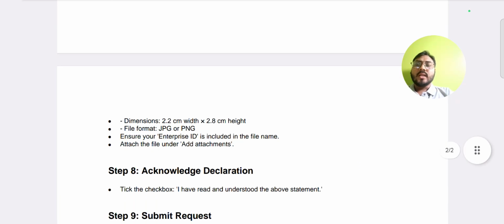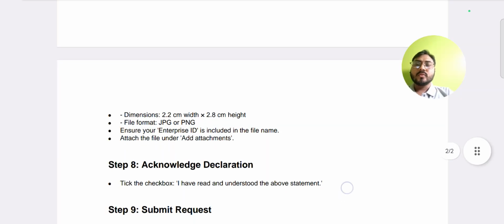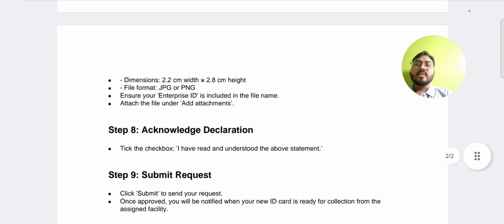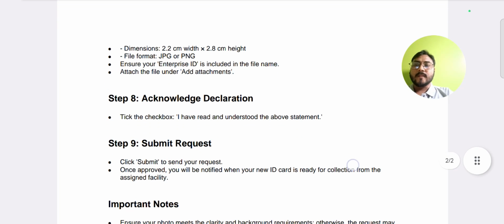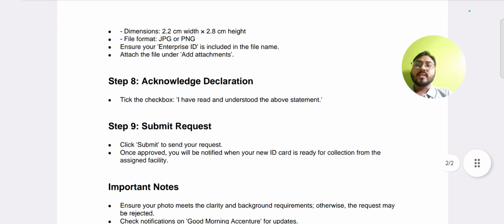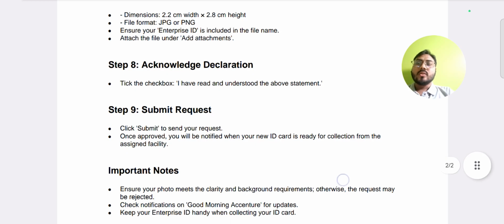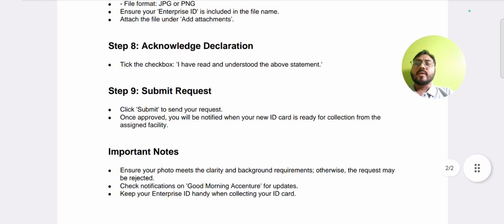Okay, and ensure the employee ID is included in your file name. In some cases you can give your user ID name, that means first name dot last name. In this format also you can rename the file and then attach it in the attachment section. Okay, and at step eight you can see the acknowledgement declaration. You have to tick the checkbox that I have read and understood the above statement. After that, in the next step you have to submit the request by clicking on the submit button.